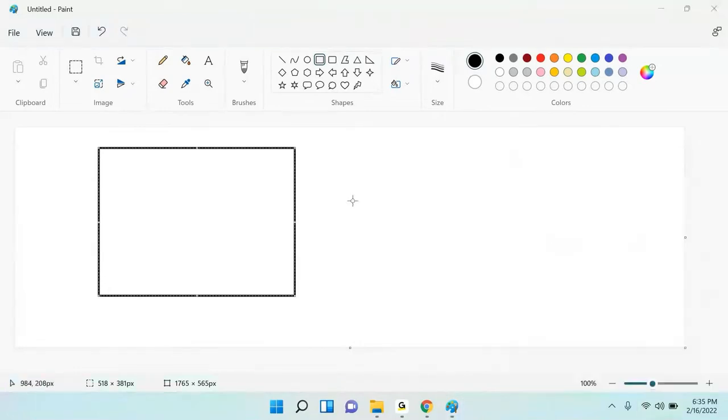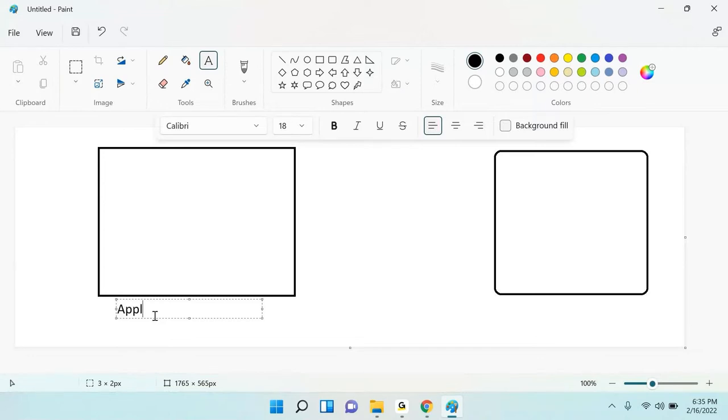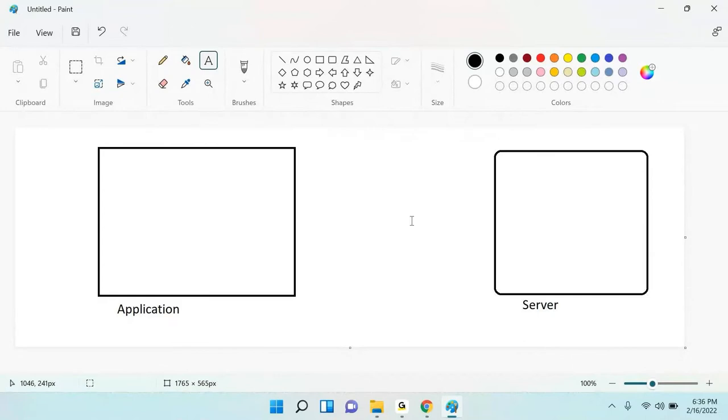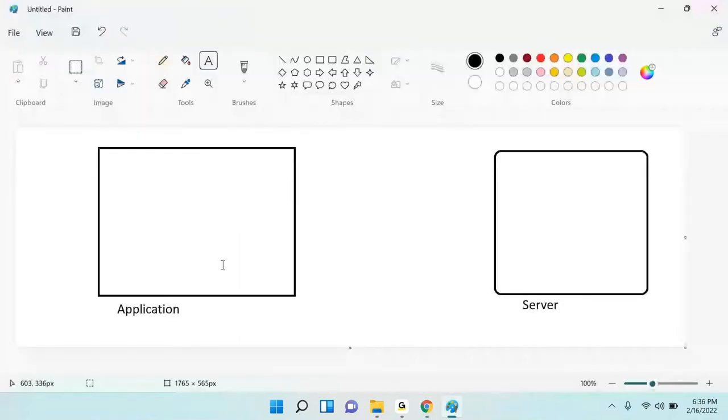Just imagine this is your application and this is your server. Let me write it down. Why application, why server? Application means whatever screen the user is going to interact with, we call it an application. The data you send from this client, from application to your server, we call a client application. Your application is a screen where the user interacts, but all the interaction data comes from the server. Server is used to store the data.